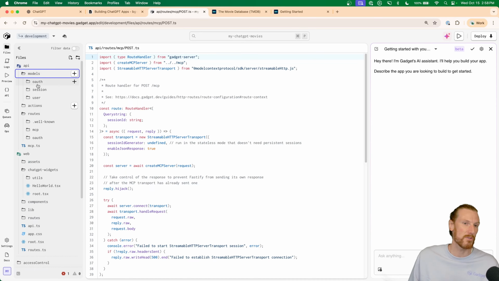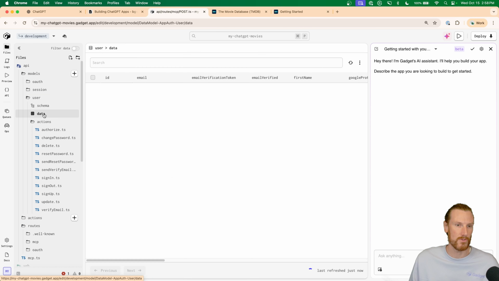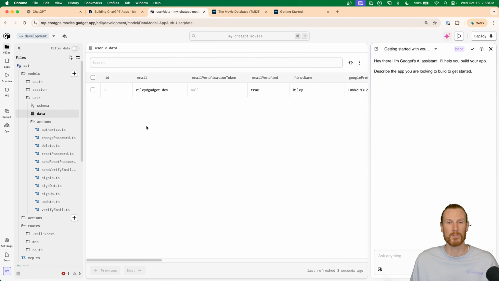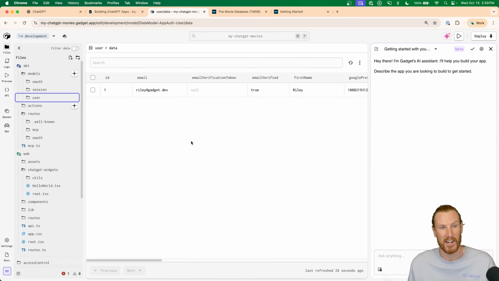The key thing is that we do have data models, especially this user data model. So you can see when I signed in with Google, it created this user record here in Gadget, and my user record has an ID. So this enables me to build multi-tenant ChatGPT apps. So in my movie app example, everyone who signs in and uses this app will have their own movie watch list reference because I am associating, or will be associating, those watch lists with a user. So we are set up for multi-tenant apps. We'll get into that in a little bit.